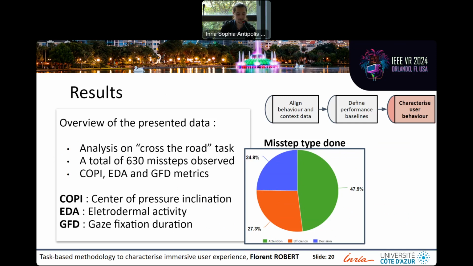We used three metrics for this analysis. We used a motion metric, which is the COP, the center of pressure inclination, a physiological metric, which is the electrodermal activity, and an attentional metric, which is the gaze fixation duration. The point here is to use three different types of metric in order to display a bit the possibilities we have with the methodology.